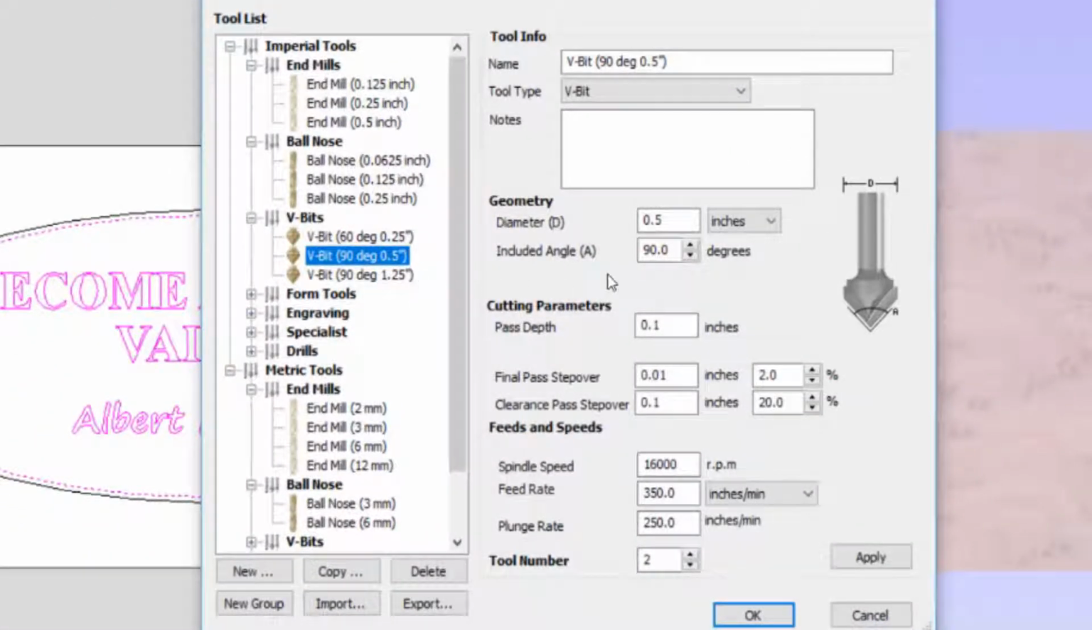It's already selected here. All the numbers look good as far as like the passing depth. So the passing depth is the same as the finished depth. So in this case, it would just take one pass to do this tooling. Okay. Let's see here. The speed rate is good. The feed rate is good. And the tool number is good.